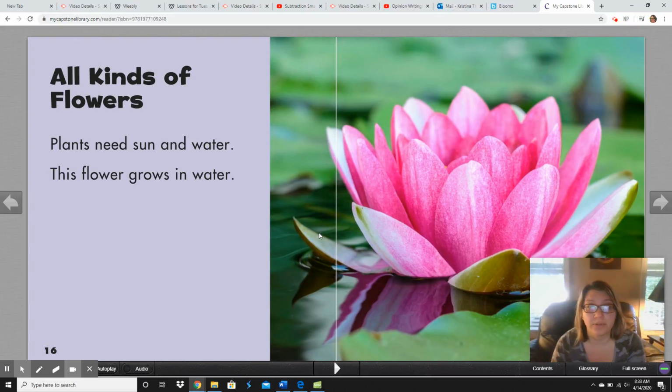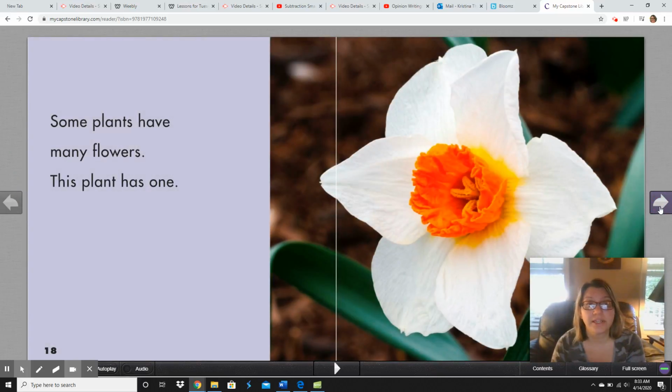All kinds of flowers. Plants need sun and water. This flower grows in water. Do you see this lily flower? It grows in the water near the lily pads. It's really cool. Some plants have many flowers. This plant just has one.